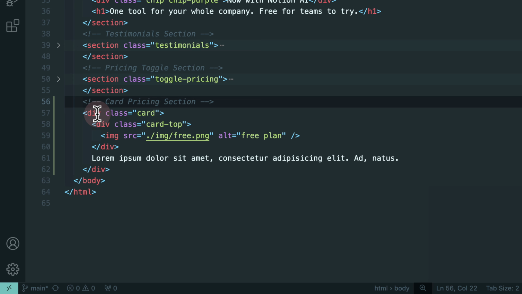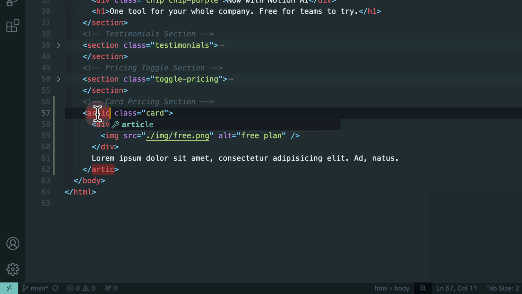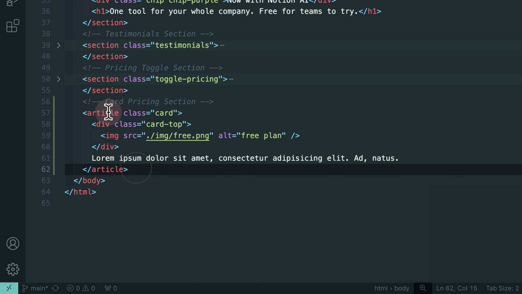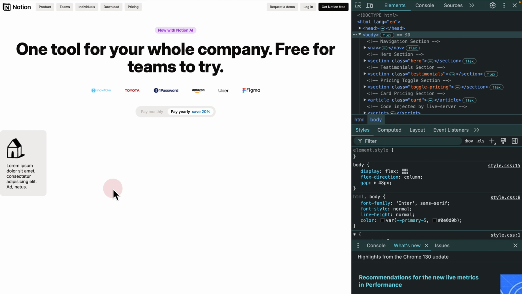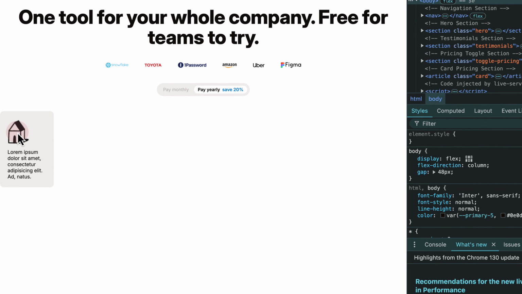Also, there's another HTML element, so you can turn this div to article if you want to make it look different, or main, it really doesn't matter. It's not going to have any effect. So right now, once we save this, we can go ahead and visit the browser, and now we see the image which is added to the card.